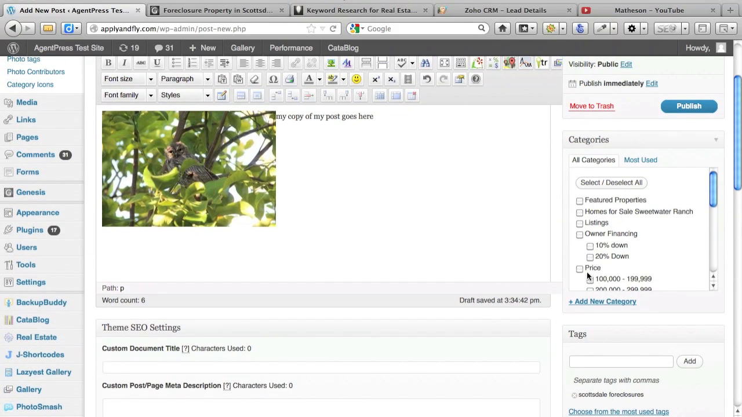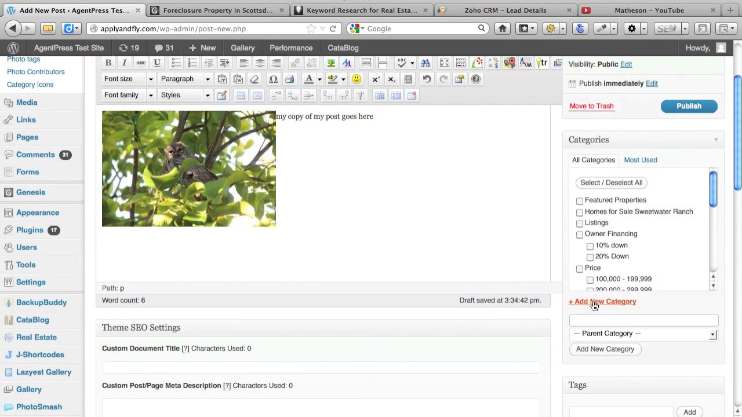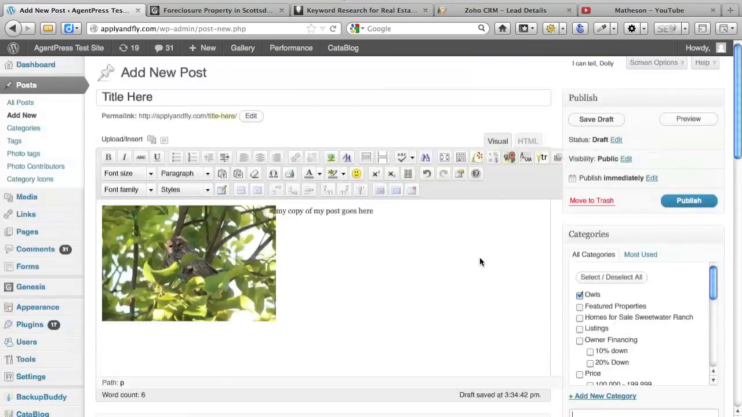If you want to add a new category, very simple. Just click on the button there. Click, in this case, it's going to be owls for our little owl friend here. Add the category. And then we took a real quick look at the screen options.